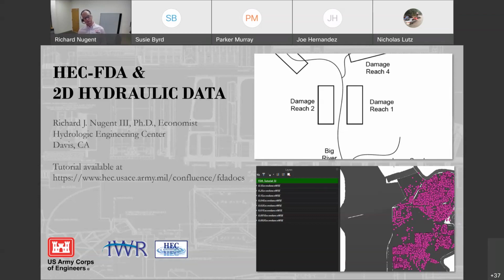In the top image, in the HEC-FDA 1 world, that is the one-dimensional world, we get that information by interpolating the water surface elevation between two river stations. But in the two-dimensional world, we're going to get that water surface elevation directly from the XY coordinate on that raster. All right, so this is an approach that allows us to improve the fidelity of our inputs.